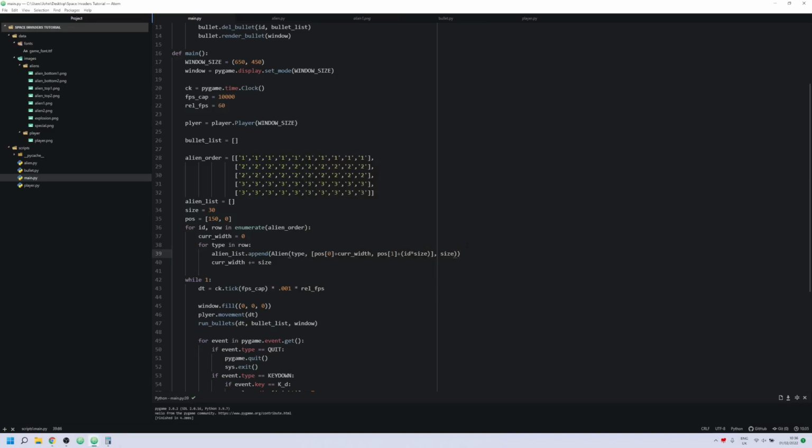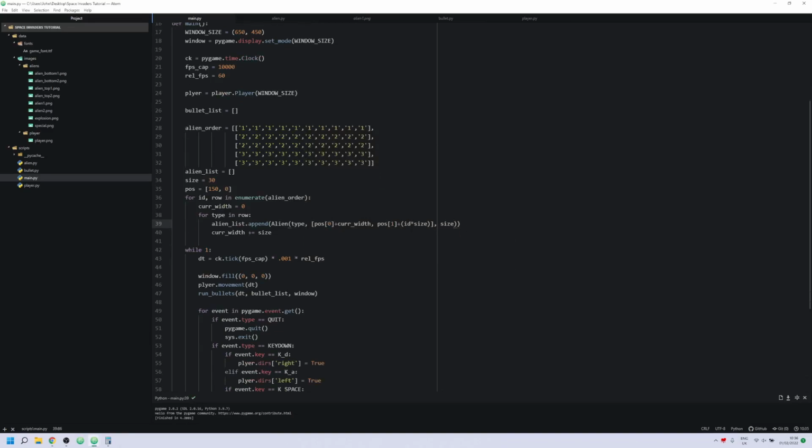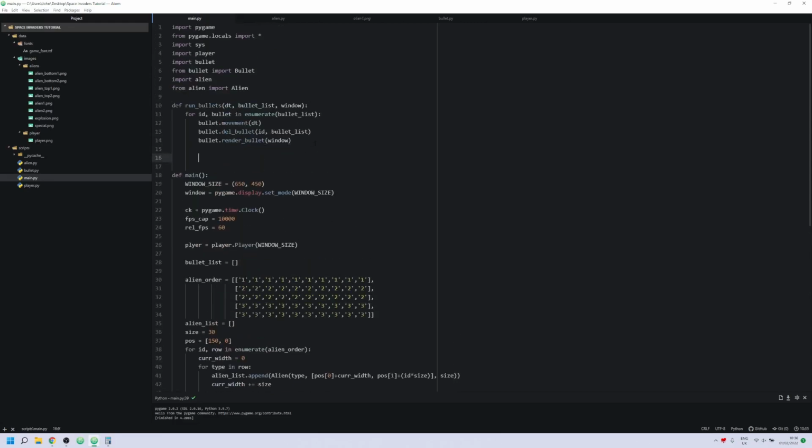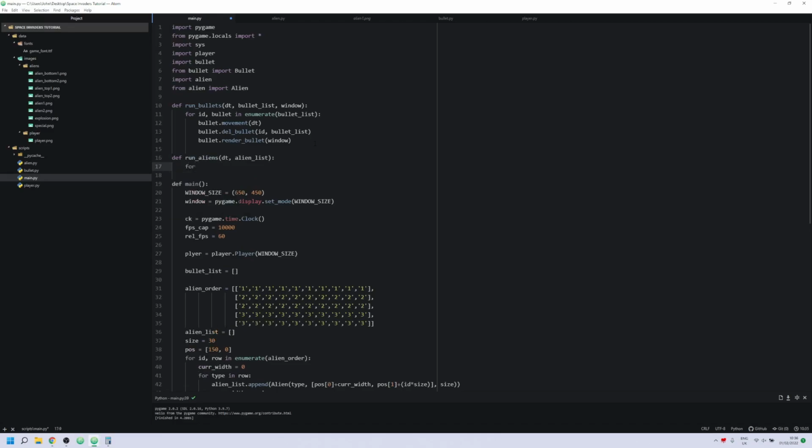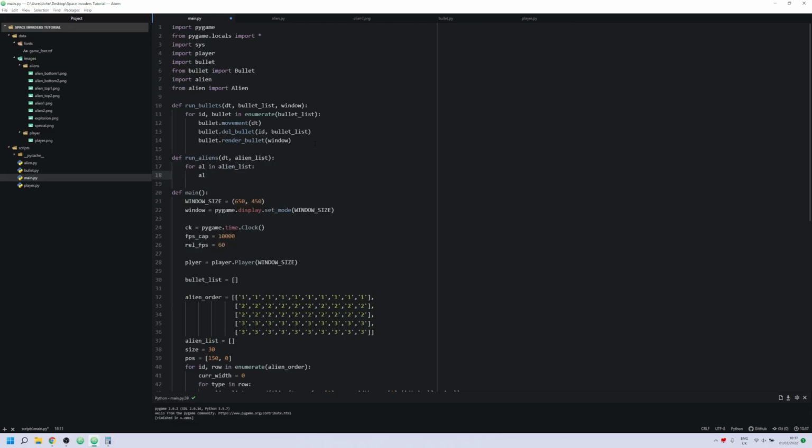Now we want to iterate through this alien list. So def run aliens. There's going to be quite a bit of code here. We'll be in this function quite a few times. So we iterate through it. So for I'm just going to do AL because it's just easier than writing alien. There's quite a lot of vowels next to each other there. For AL in the alien list, AL dot.